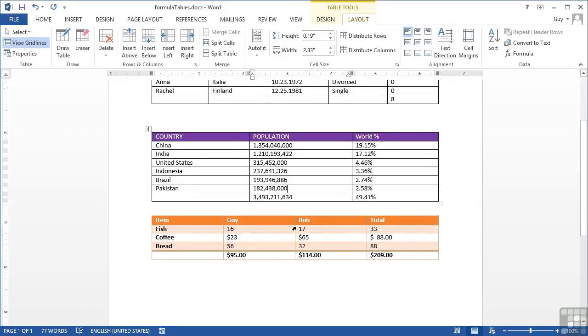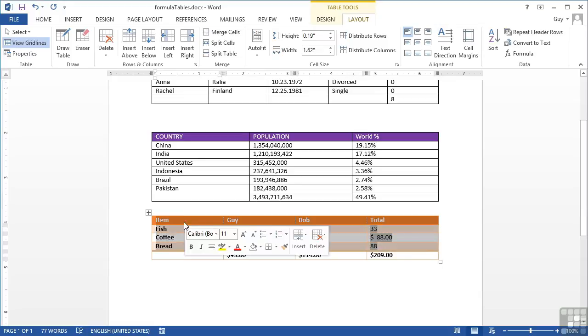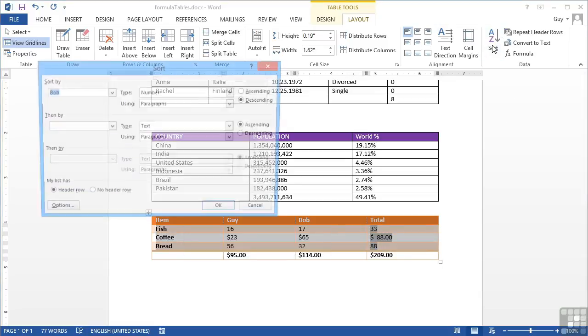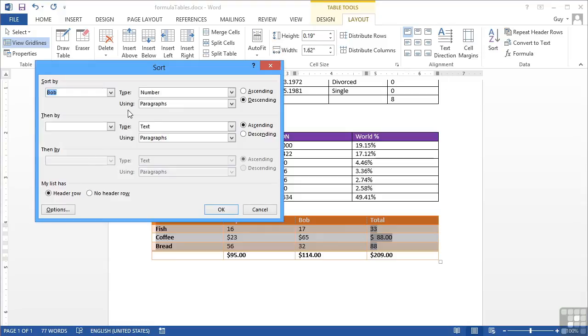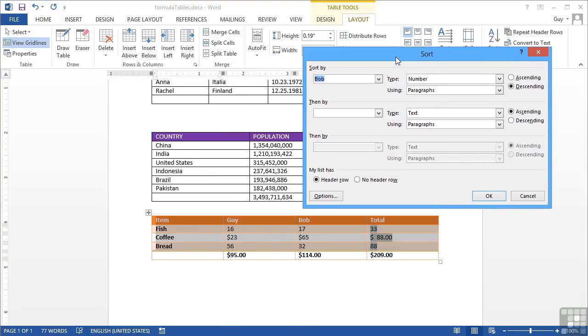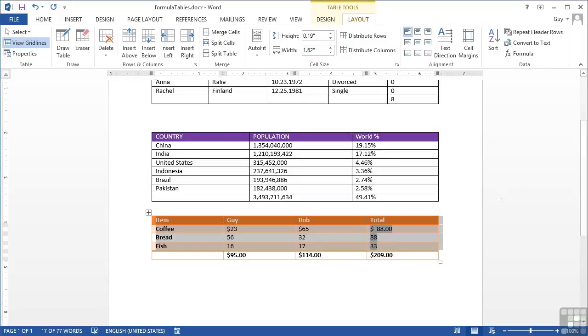And our final little table here, very small table. Again, I don't want to mix the totals in, so I would highlight the rows. Let's include the titles. Without the titles, I can still go to the A to Z, but it has no header row. Now this wants to sort by Bob, but let's sort by the total descending. Okay, which is coffee, bread, and cheese.